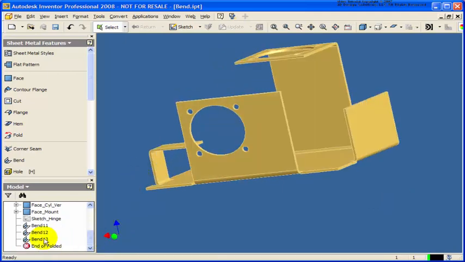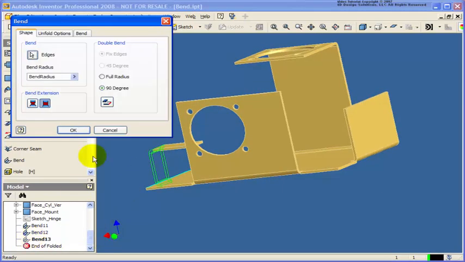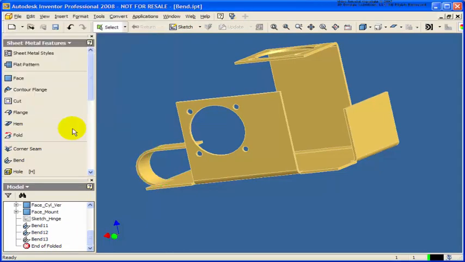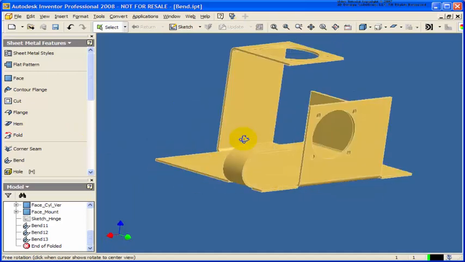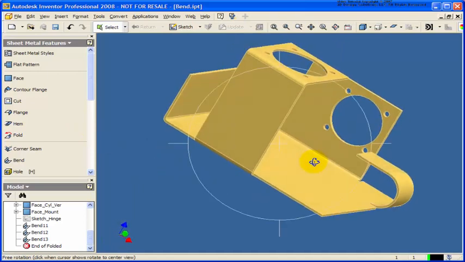Let's go back and edit that bend. And as you can see, I can place this in as a full radius. Click OK. As you can see, we get a very different result by just having the single option selected, in this case, full round. What I'm going to do in this case is go ahead and delete that bend.